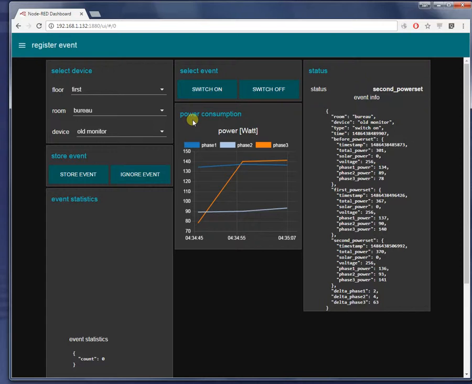Here we also have the chart with the power consumption, and this chart shows you the actual power evolution for the 3 phases. This is just before I clicked, this is just after I clicked, and this is 10 seconds later after I clicked. The delta phase is actually the difference between the start just before and just after.